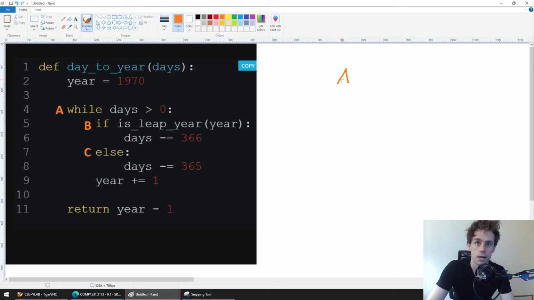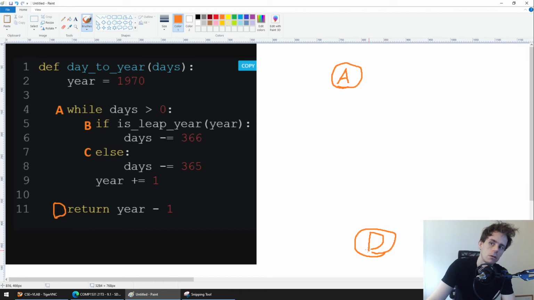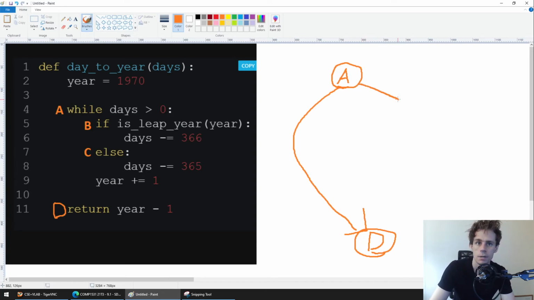We say, well, the program starts at A. I might need to label the return D. The program ends at D. And then from A, we either go straight to D, or we come in here and we go to B. And then from B, we either come in here or we go through the else.